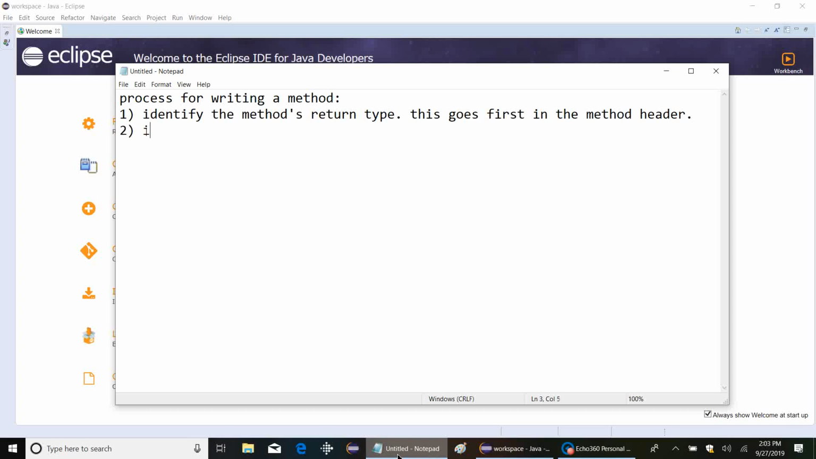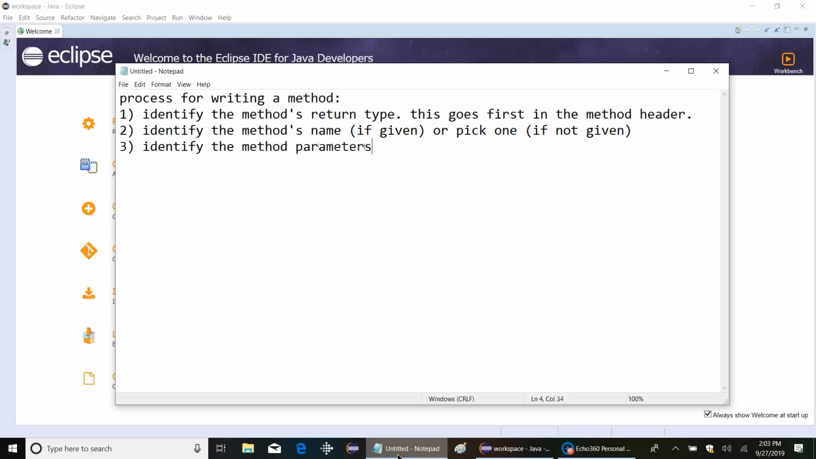Second, identify the method's name, if given, or pick one, if not given. Okay? Return type, then name. Three, identify the method parameters and include them separated by commas. Okay? That's the first part.